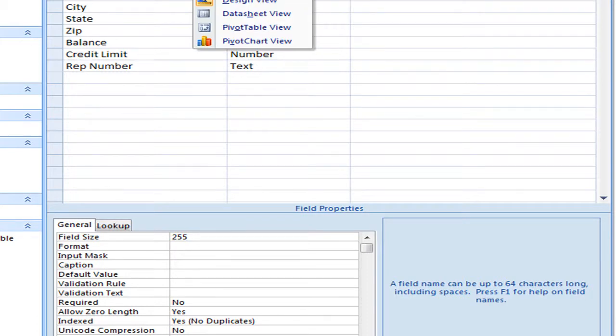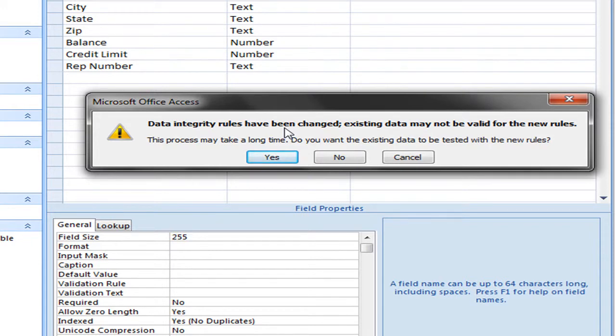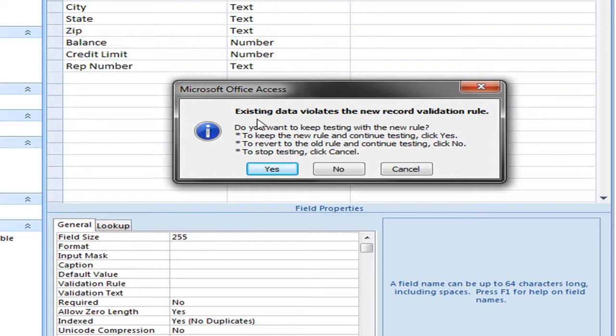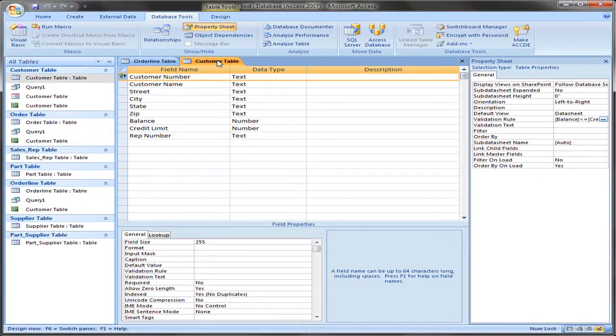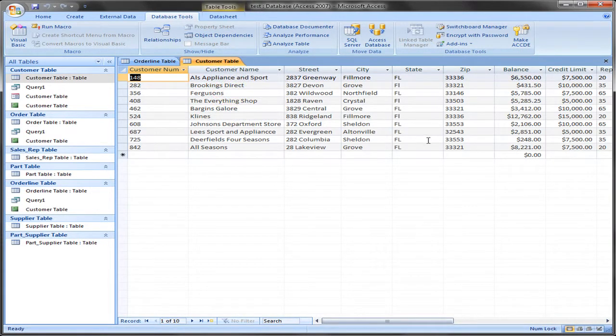And when we try and save it, it's going to prompt us a few options. Okay, it's going to tell us this because some of our data may violate the rules already. And we know, because we just looked at it, that it does. So just go ahead and say OK. And it tells us for sure, yeah, some of your stuff violates this new rule. You want to keep testing. So yes. And it'll eventually go away. Now we're going to go to Datasheet View and see what's happened. And you can see it didn't change anything. It was more or less just testing us at this point.